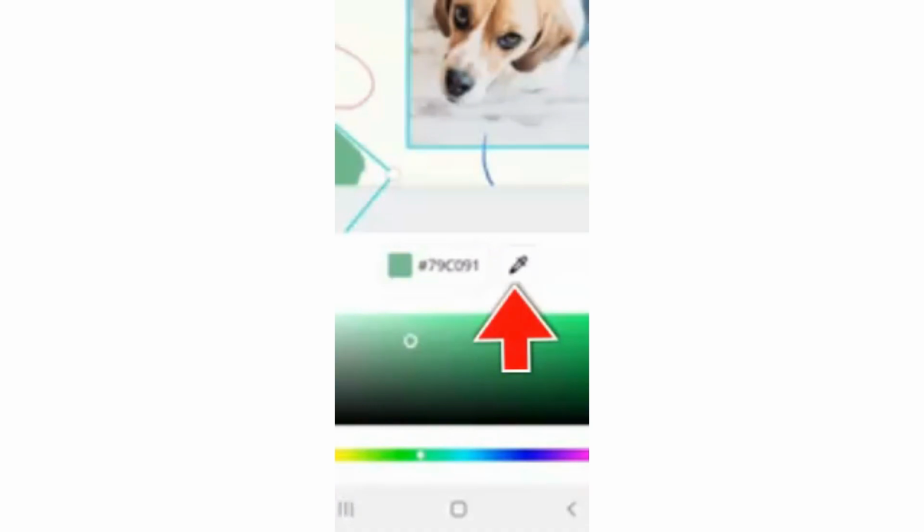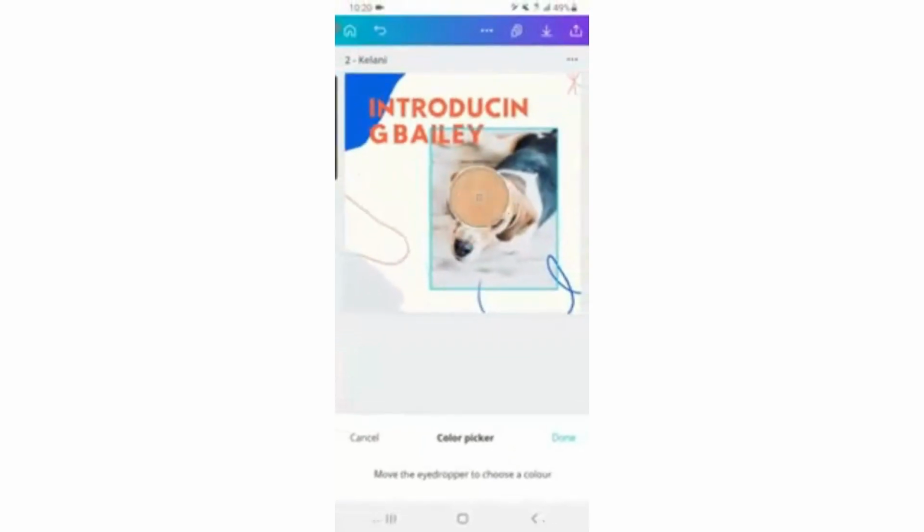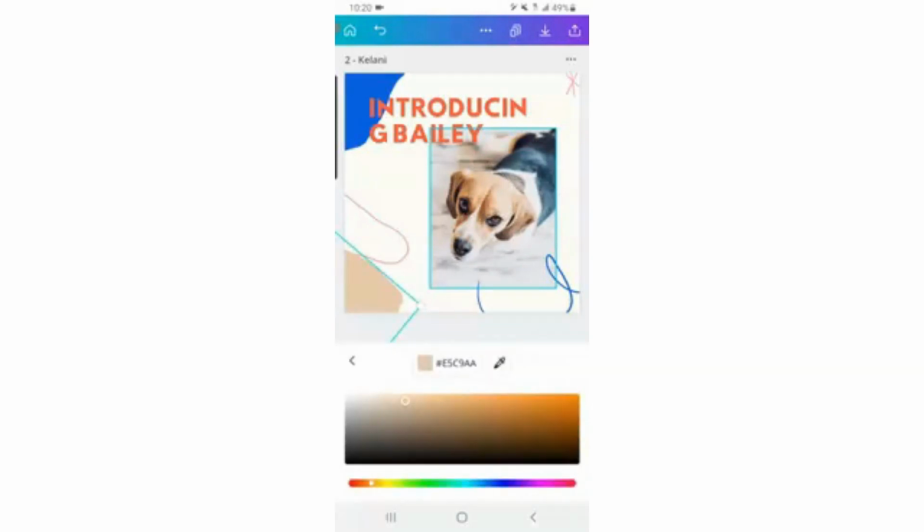You can also use this color picker here. Just tap on it and move this around until you find the color on this design that you want. So let's say I wanted this brownish color, and then click done here on the bottom right, and it will change that to the color that I chose with the color picker.